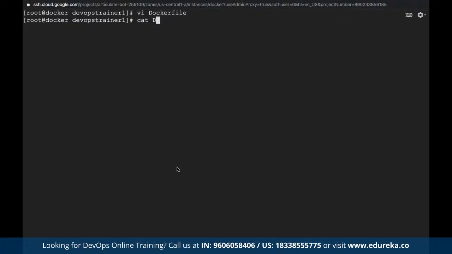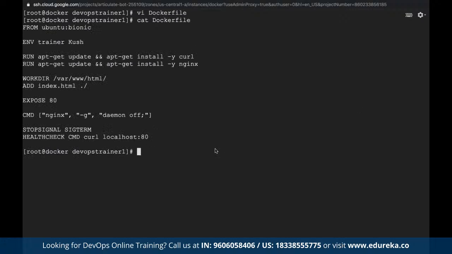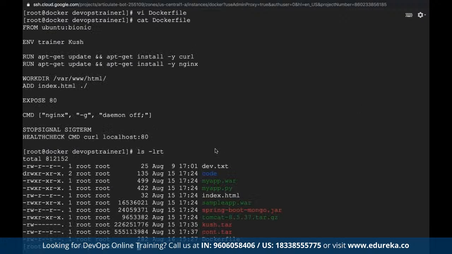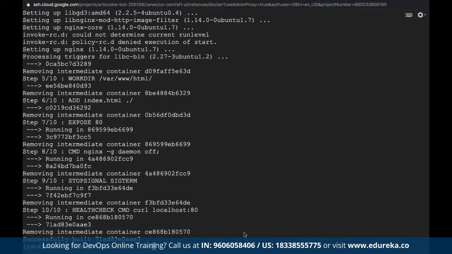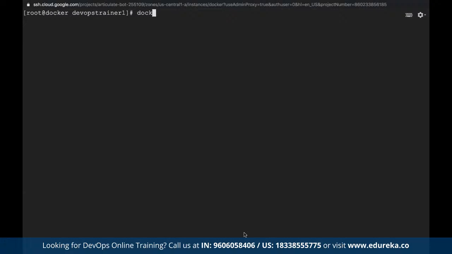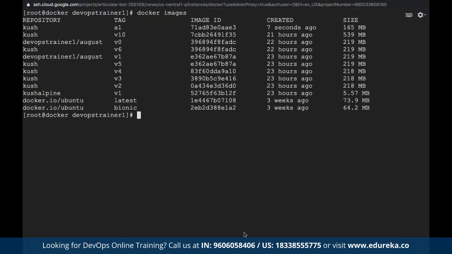Okay, this is the file we just saved. We have index.html in this path. Let's validate that we have index.html and build it. How to build again? docker build -t, give some name. Let me give the name kush:a1, anything, and a dot for the input path because it is in this location. Press enter. Let's do docker images. See, my Docker image is created, kush:a1, which is 165 megabytes in size.